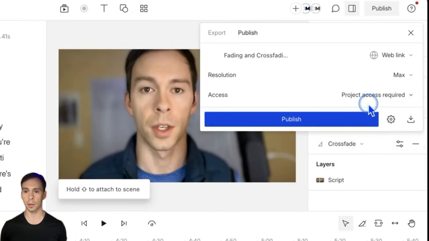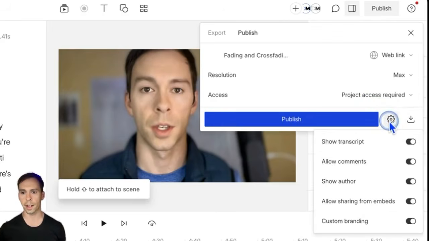Or project access required is obviously the most restrictive. And this means that you have to personally invite somebody into your project in order for them to be able to see this file. And then there's this little gear icon, and you can say show transcript. This would be to have the transcript be visible on the page that it generates. You can have it allow comments or not. So if you're doing editing for clients, this is extremely useful because clients can leave comments at specific timeframes on your video and leave feedback, say, hey, could you cut this out? Could you change the transition here?